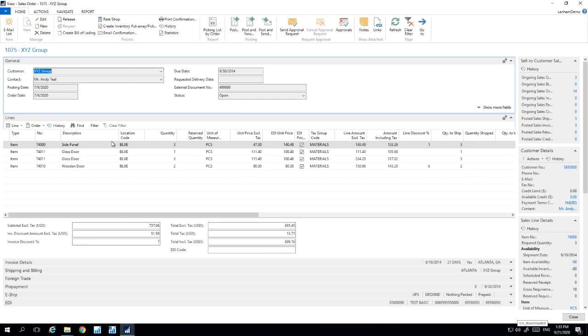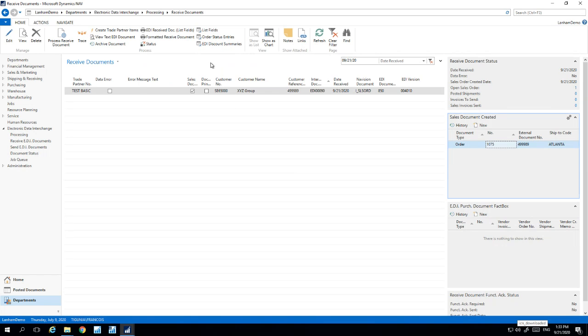And see these are the items that were ordered. There are 4 different items with quantities 3, 1, 3, 2, with a discount percentage of 1% and 6% on these two specific lines. Okay, let's go see that EDI file again.